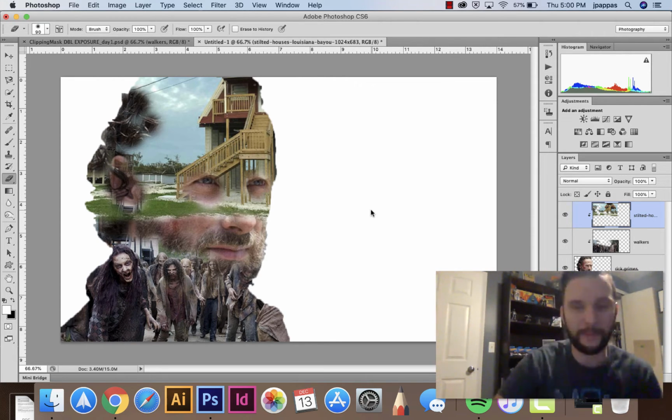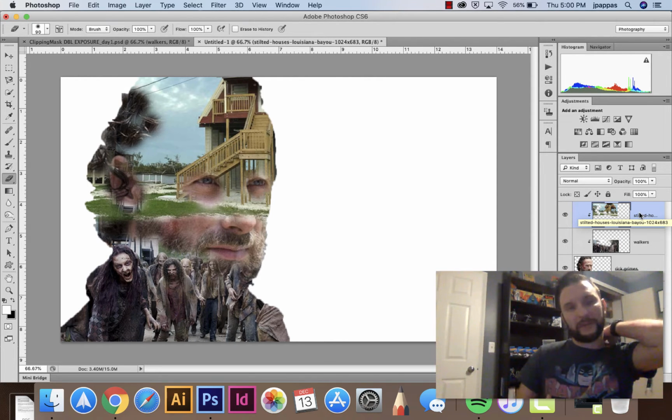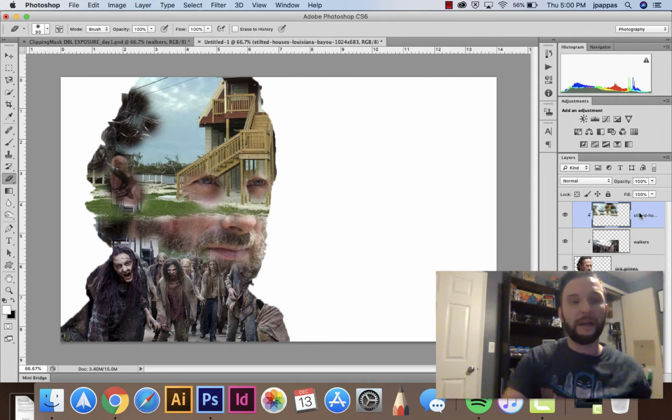Now, one of the things that I do think you need to pay a little bit attention to since you're already mastering Photoshop is since these photographs that we're using as a double exposure effect are all kind of taken at different times and at different locations, the light on them looks a little bit different. His face is a little bit brighter than the zombies, and the zombies are a little bit darker than this picture of the broken down building.